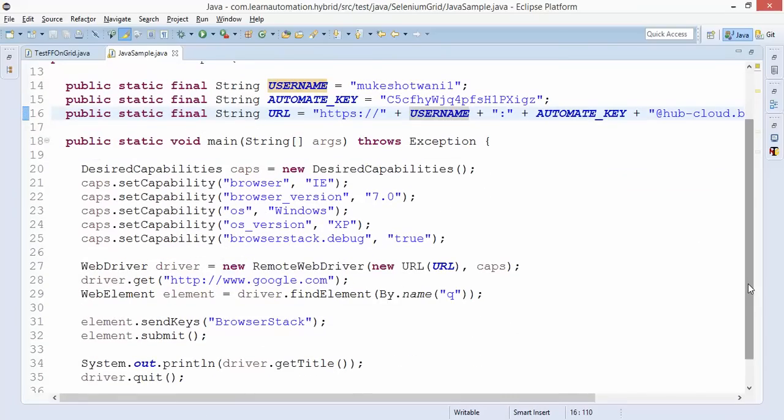So if somebody asks you what is cloud browser automation, then you need to explain there are so many companies which are providing you the cloud. In their cloud, you can execute your test and you will get the result. I will show you how you will get the result, how you will get the logs, how you will get the reports. That we will discuss in a few minutes.